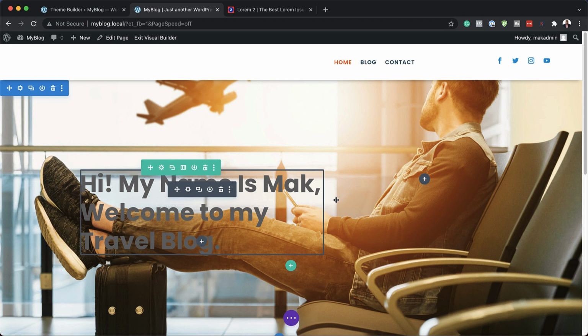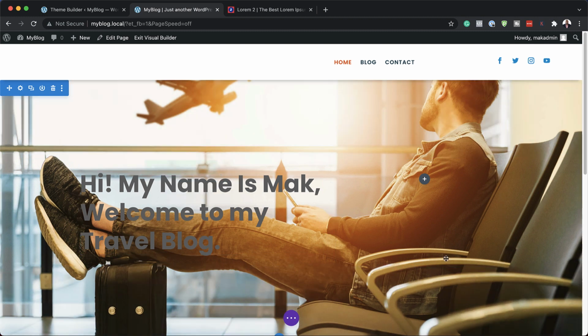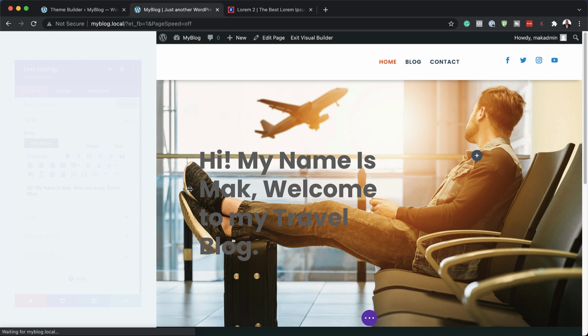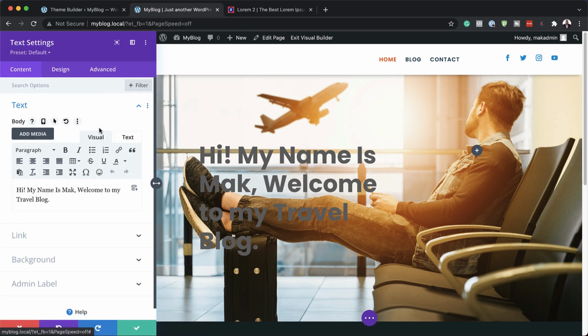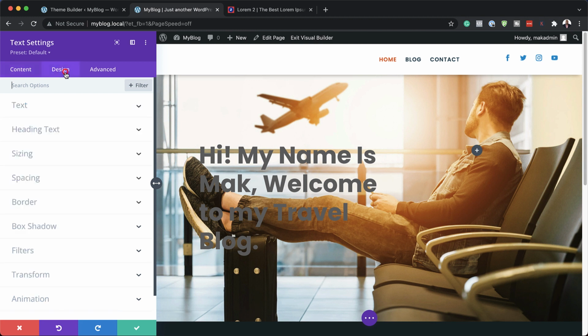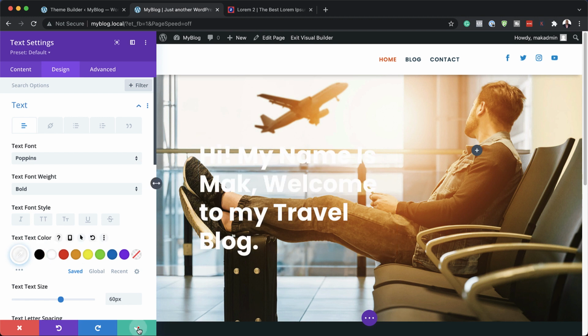Okay, great. So I have my name here. So all I have to do now is to darken this image a little bit so my text can be easier to read. But before we do that, let's go into the text here first and change the color to white. So we just want to add some nice contrast here. So I'm going to go into design and change this text by clicking on this paintbrush tool. And let's change this to white and save.